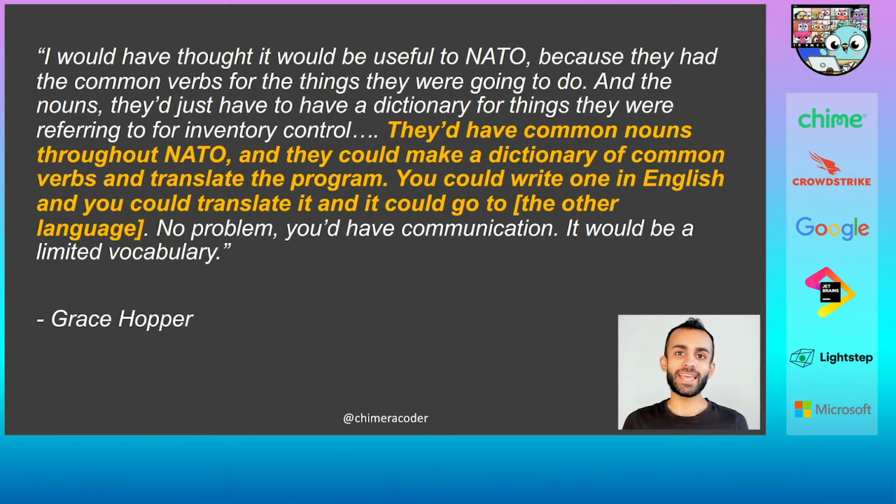This is Hopper speaking about COBOL many years later. She said, I would have thought that it would be useful to NATO because they already had the common verbs for the things that they were going to do. And the nouns, they just have to have a dictionary for the things that they were referring to for inventory control. They'd have common nouns throughout NATO, and they could make a dictionary of common verbs and translate the program. You could write one in English, and you could translate it, and it could go to the other language. No problem. You'd have communication. It would be a limited vocabulary.